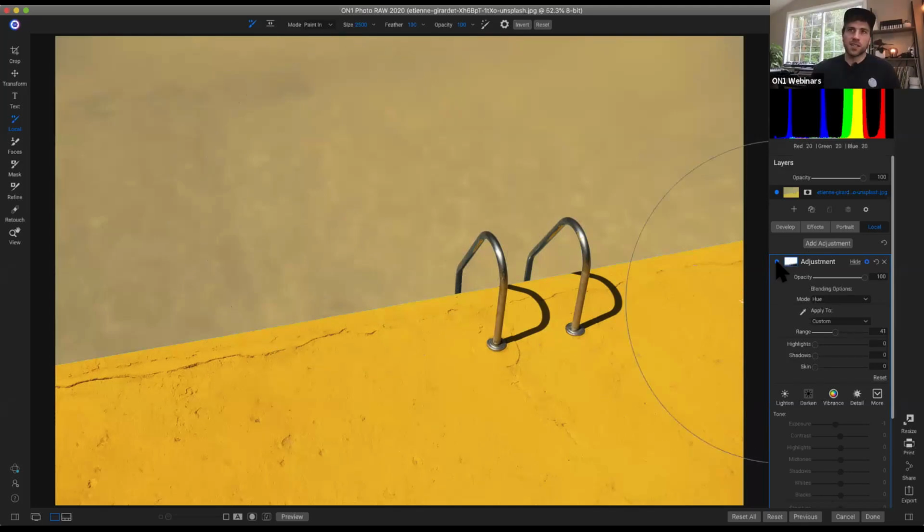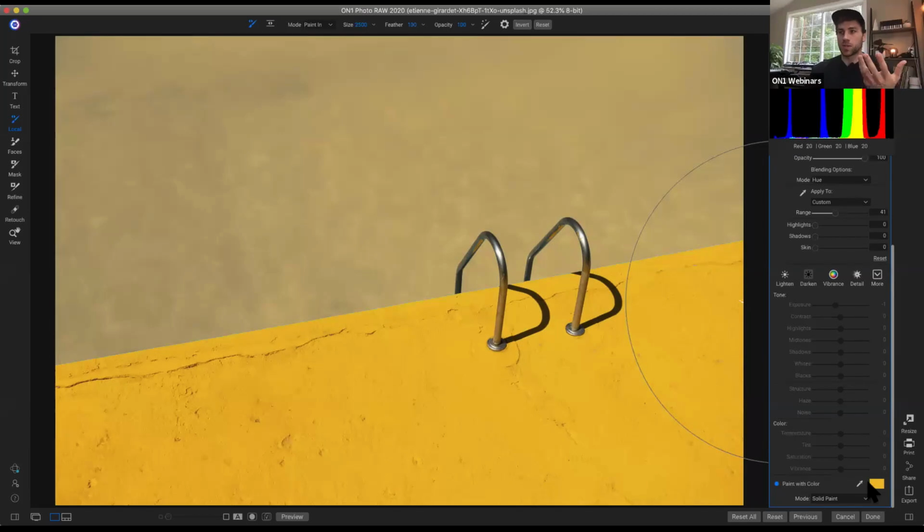But you can see it does a great job of replacing that color, because we've used that hue blend mode to specifically apply that color to those blues, or whatever color is in our scene. And then we've specified where to apply the hue blend mode with the apply to menu, and chosen our color with the paint with color. And we can always go in here and change up the color.